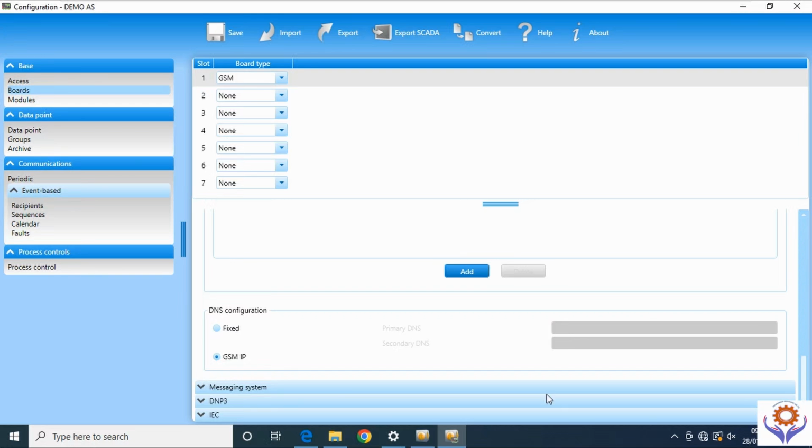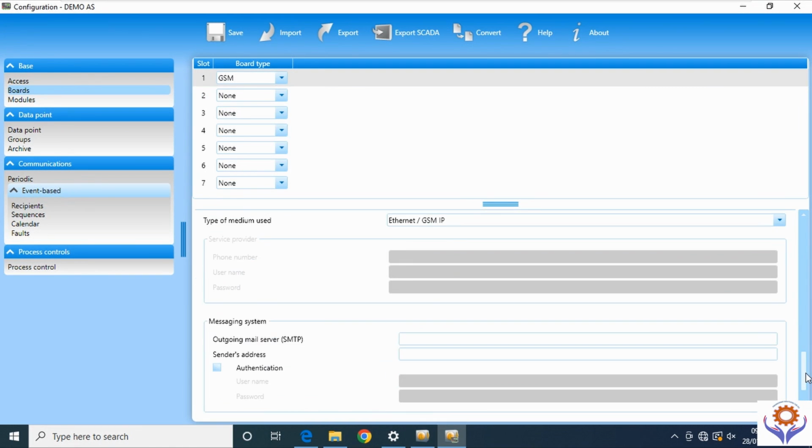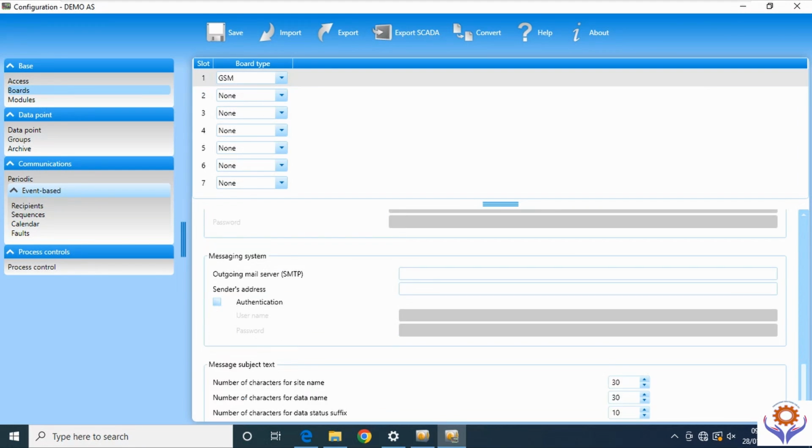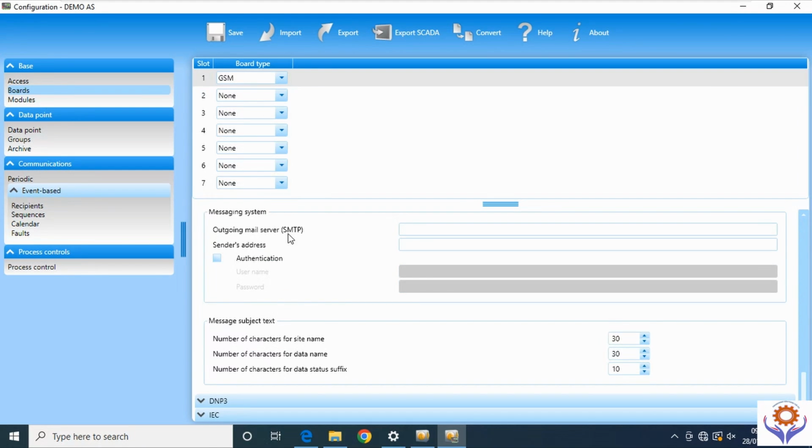Okay. And if you go for your messaging type, messaging systems, you can use types of medium, Ethernet or IP, and you can put that also. This is not very essential or necessary, but you need to understand why you are using this one. And SMTP is for mail servers configuration, and how much time you need to send the data, and how many characters you need to send, everything you have here.